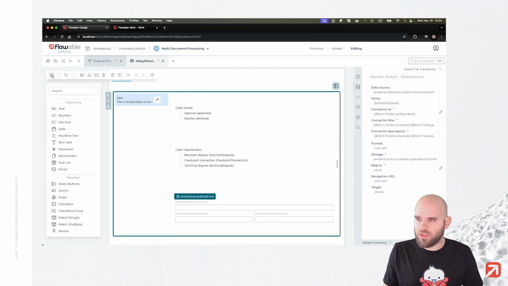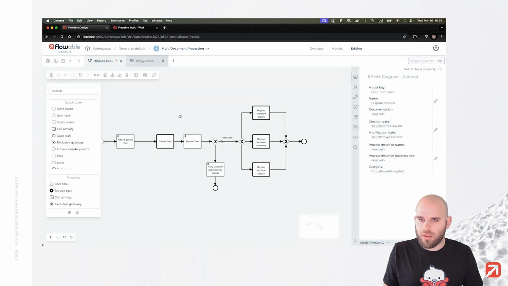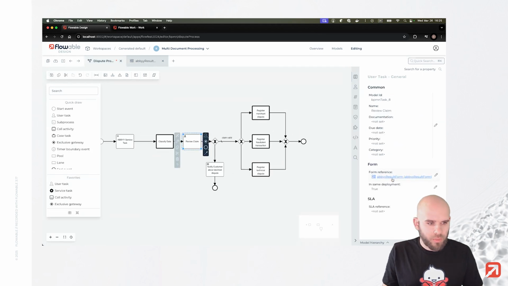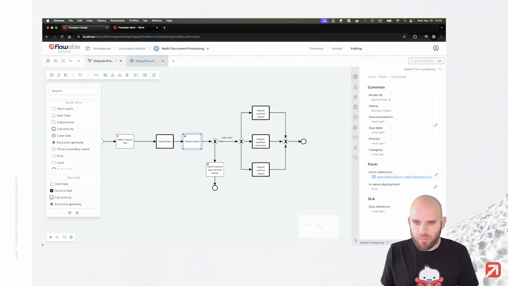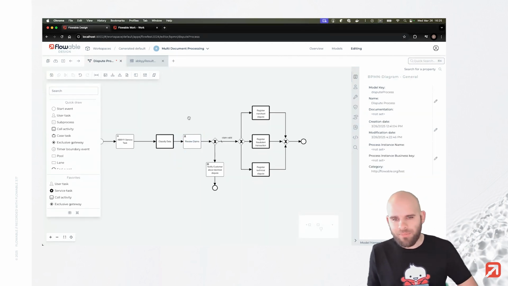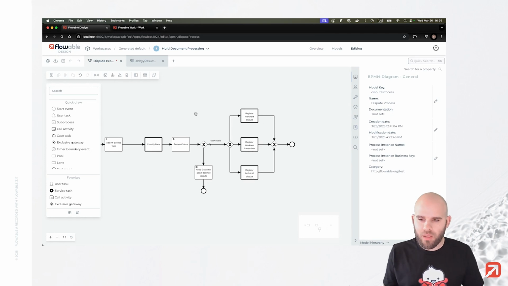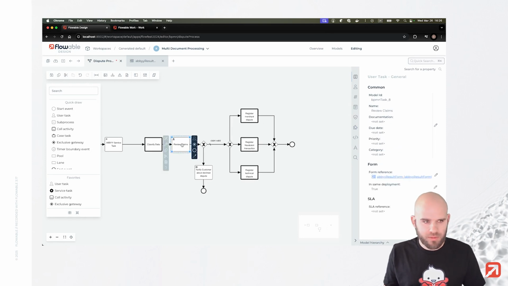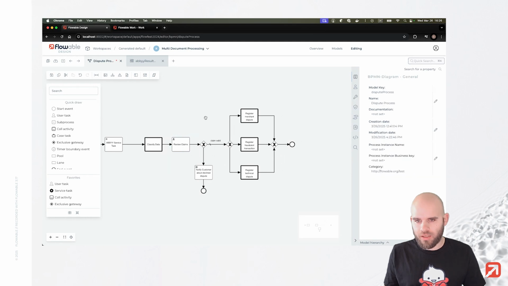So let's finish this, go here. We have the new form, great. One minor change: this one is of course now the review claims task. And we are done with this user task.